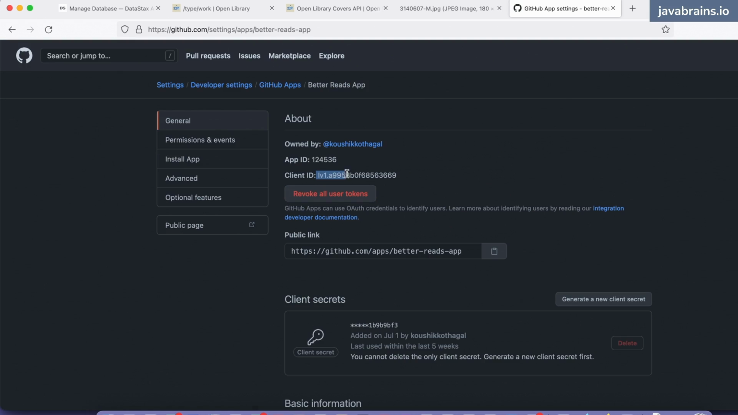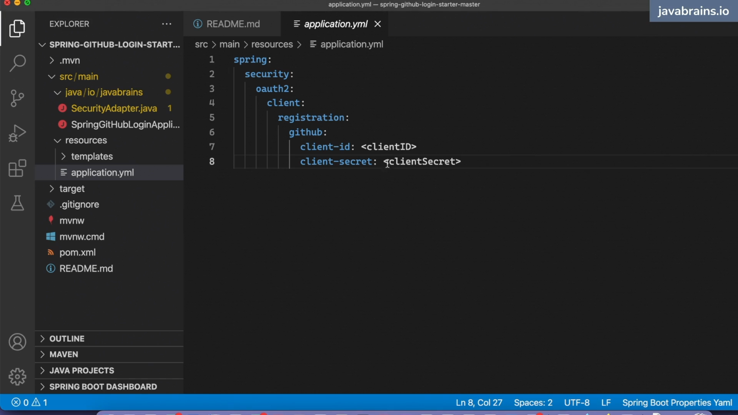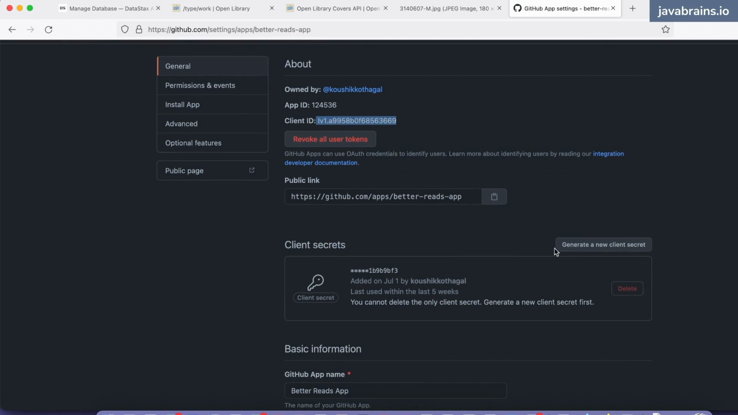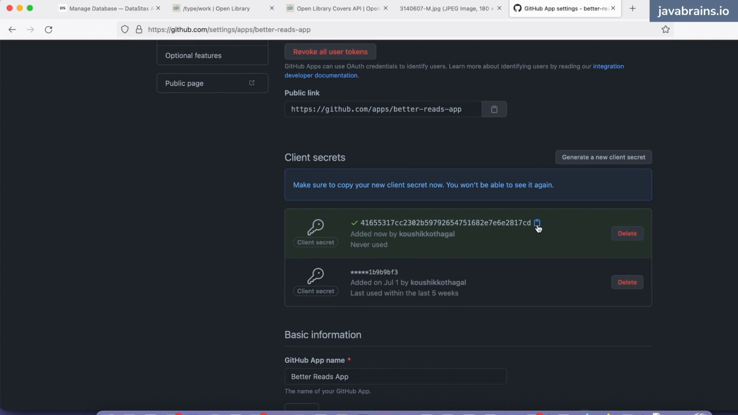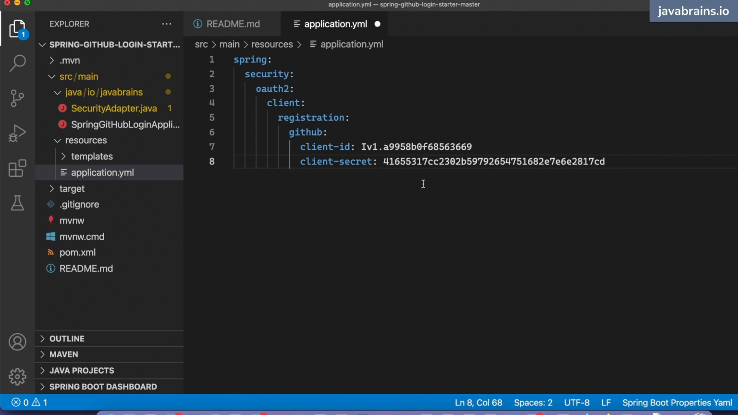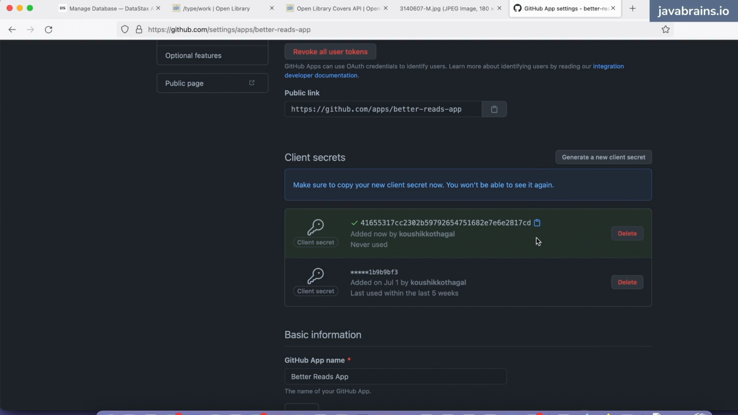So I'm going to first copy the client ID over here to this client ID. Again, the whole point of this is to tell GitHub that we are authenticating with this thing. Client secret. I'm going to generate a new client secret and then copy this thing and then paste this here. I am, of course, going to delete the client secret after I am done recording this tutorial so that others don't use it, but you're going to have to do this yourself, right? You need to generate the new client secret.